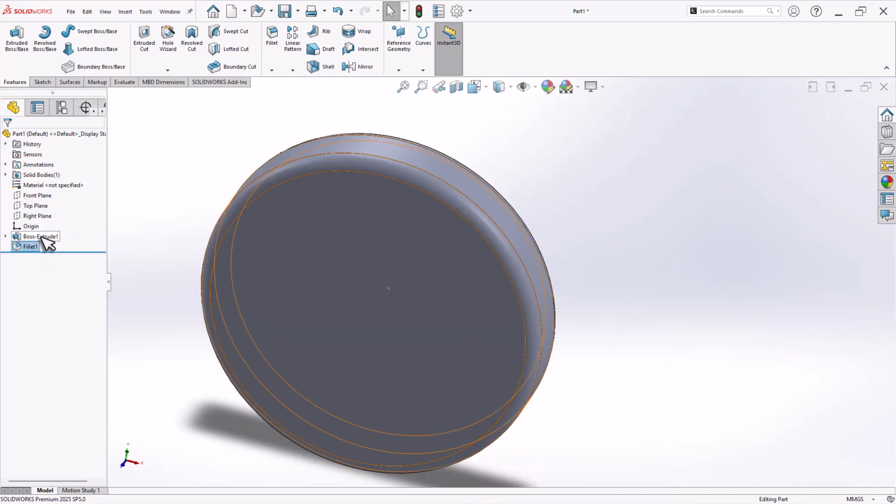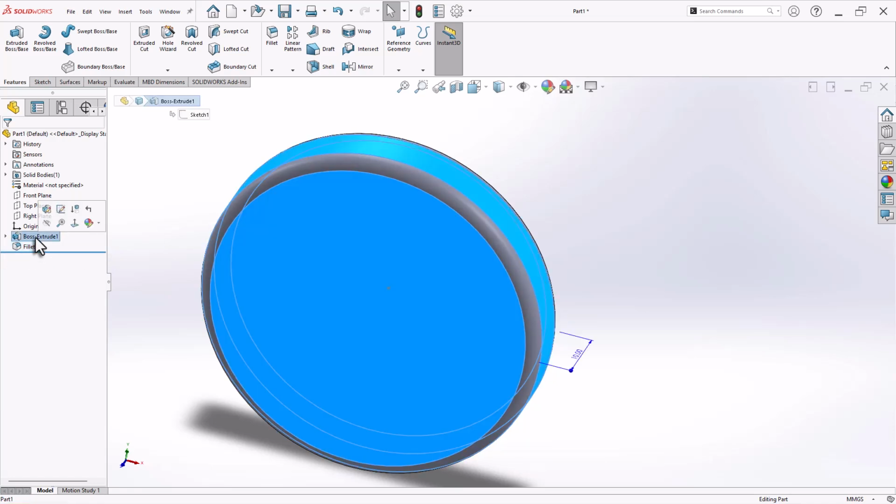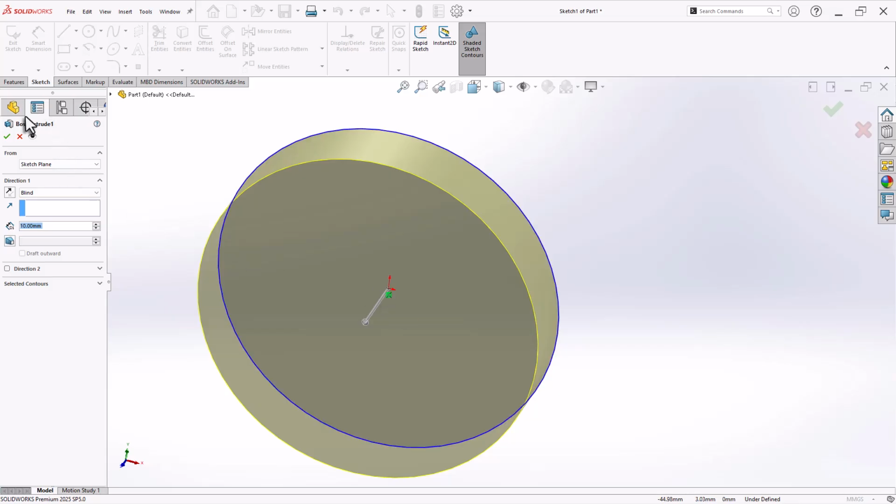Now let's say I want to edit these features, the extrude feature. Right click and edit. Now this is referred to as the PropertyManager. On the left side it was the FeatureManager Design Tree. This is the PropertyManager. This PropertyManager will help you to edit the various settings related to the features.